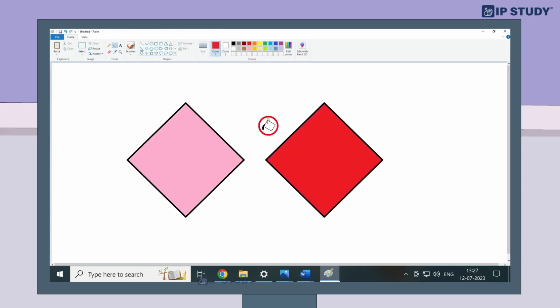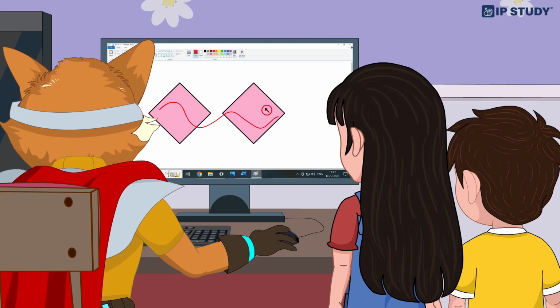The Color Picker tool is used to pick a color from an existing picture and use it to color the other picture. For doodles and sketches, we use the Pencil tool. Just draw freely on the canvas.